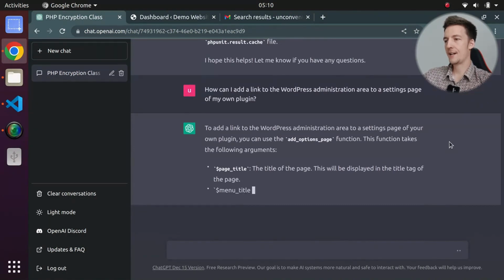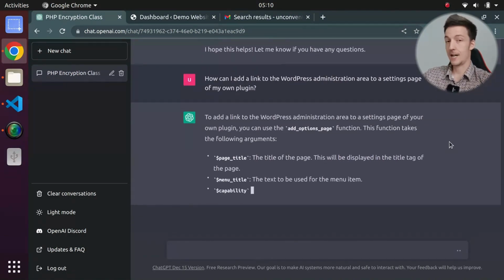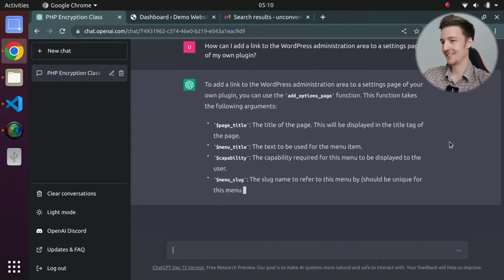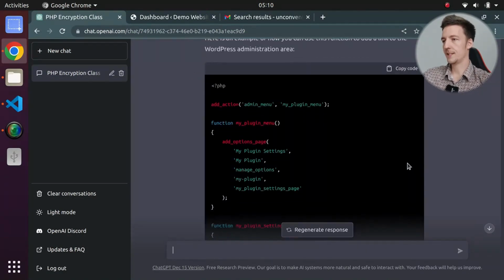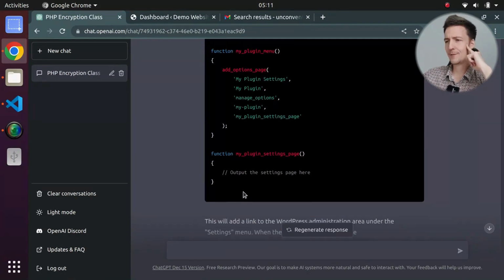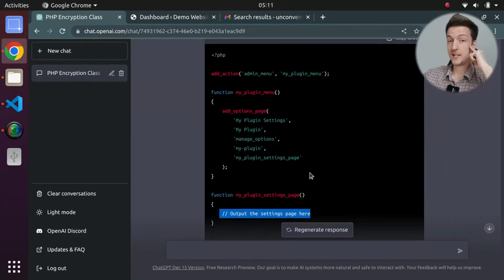You can use the add options page function. I've actually never done this, so let's see how this will work. Alright, so here is the code. So what does this do? Add action admin menu, my plugin menu. So it has my plugin menu function in the admin menu action. And it adds an option page. Okay, and this just outputs. Okay, well, that's pretty simple. So this should just output the HTML of the settings page.